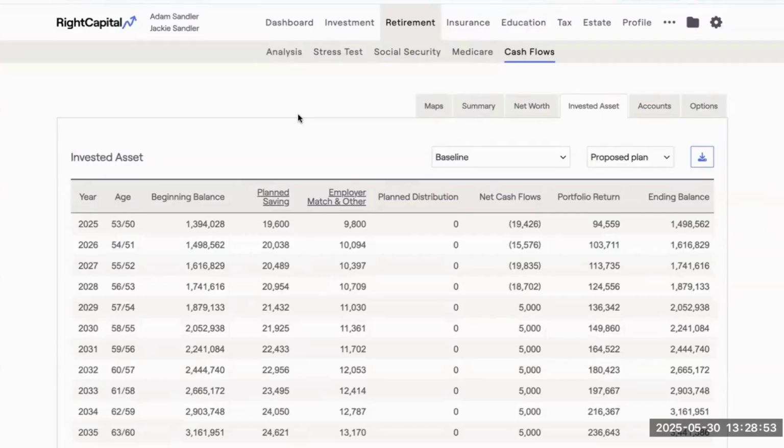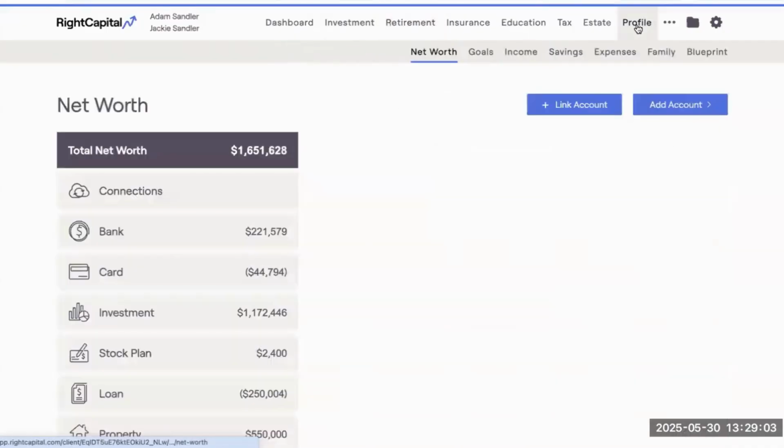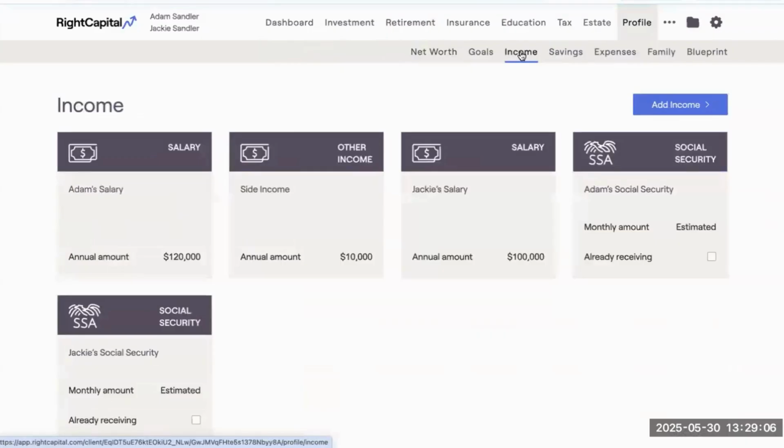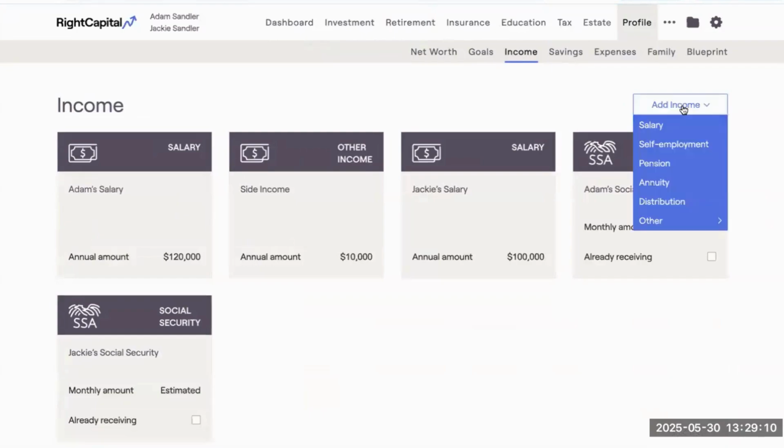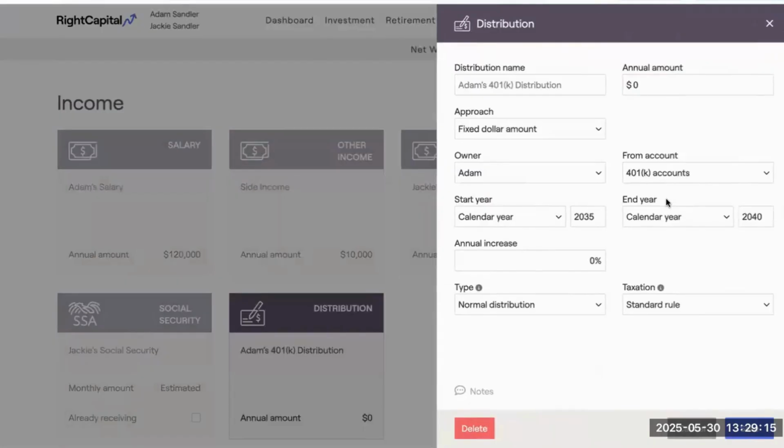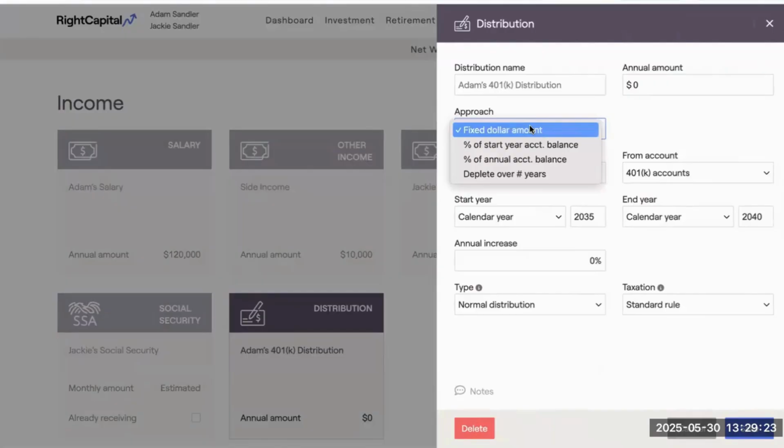But if you want to override that standard withdrawal sequence and show the client pulling from a specific bucket in a specific year or over a specific time frame, we can do that in the profile tab and then the income. So when I'm in profile income, on the right-hand side of the page, clicking into add income, we have our distribution cards. So when I add a distribution, I can model out what the client is pulling. Annual amount: is it a fixed dollar amount? Is it a percent of the start year account balance, percent annual from the account, or do I want to deplete it over X amount of years?